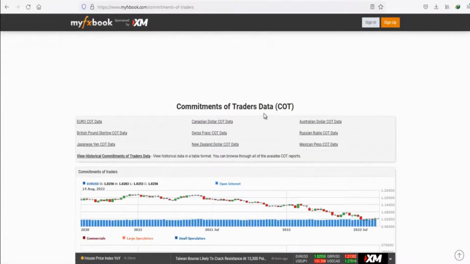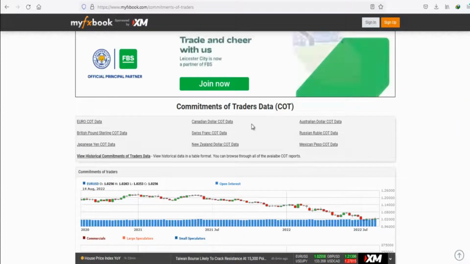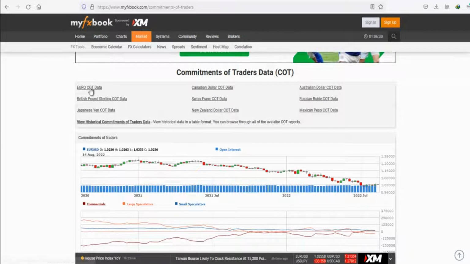Okay, so it brings you to this page, say Commitment of Traders data. All right, so you can see we have different currency pairs here. What these guys have tried to do is give you a compilation of the weekly data that has been coming out on a particular currency. So we have the euro, the British pound, the Japanese yen, Canadian dollar, Swiss franc, New Zealand dollar, Australian dollar, Russian rupee, Mexican peso.